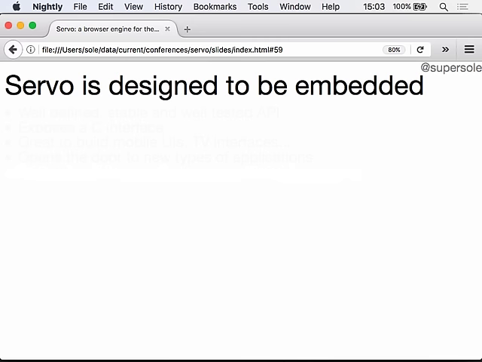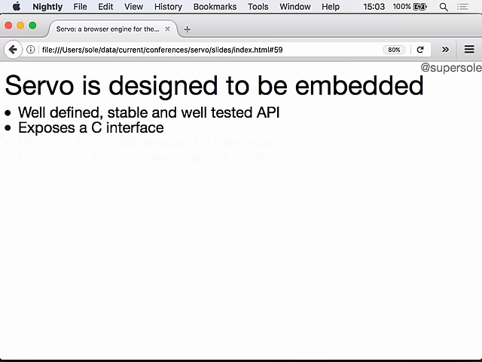Because it's designed to be embedded, it has a stable boundary and exposes, again, a C interface. So suppose you're a TV builder and you want to build a mobile UI. This is a good thing for you to use because it uses less energy, which means that you can have a cheaper processor.